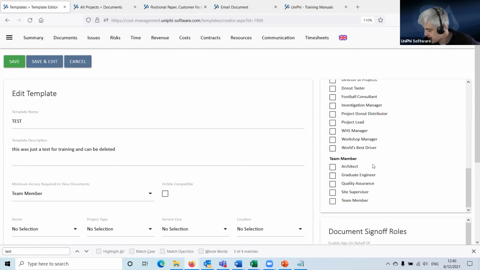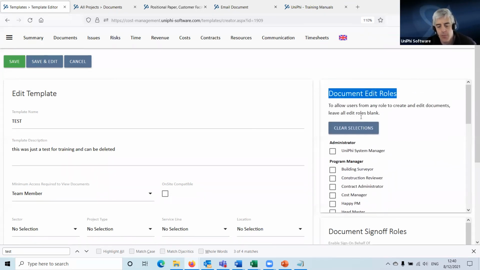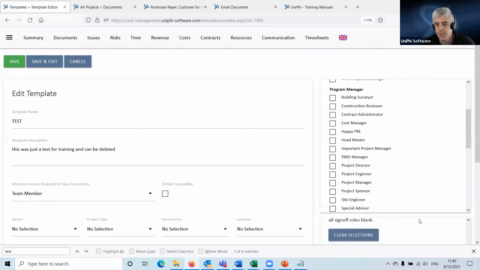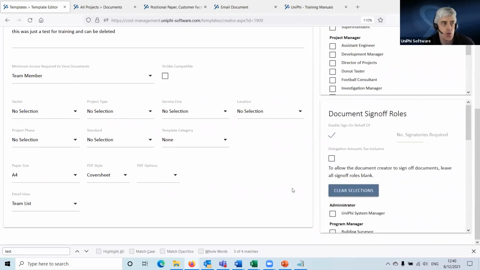However, there are particular cases where, because of business rules within organizations, only certain people can create certain documents. So that's when we apply them. Generally, almost always we leave them blank to give you flexibility. So then we have document sign-off roles. These are used much more commonly.